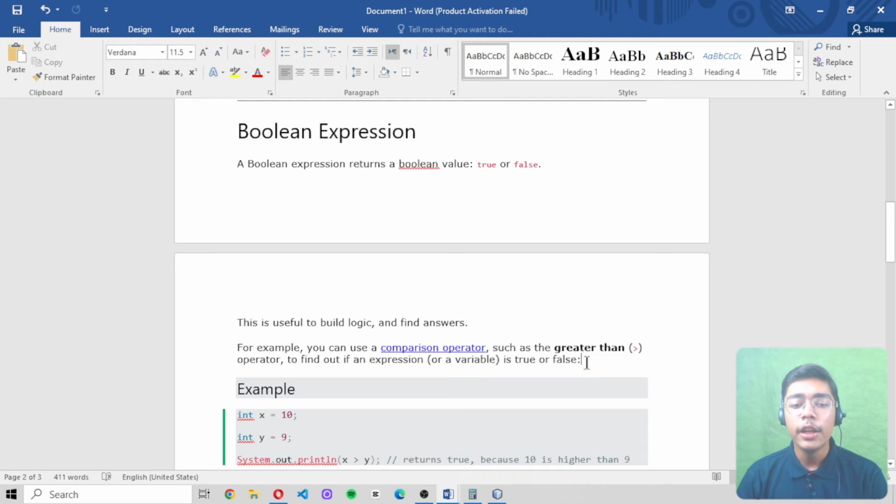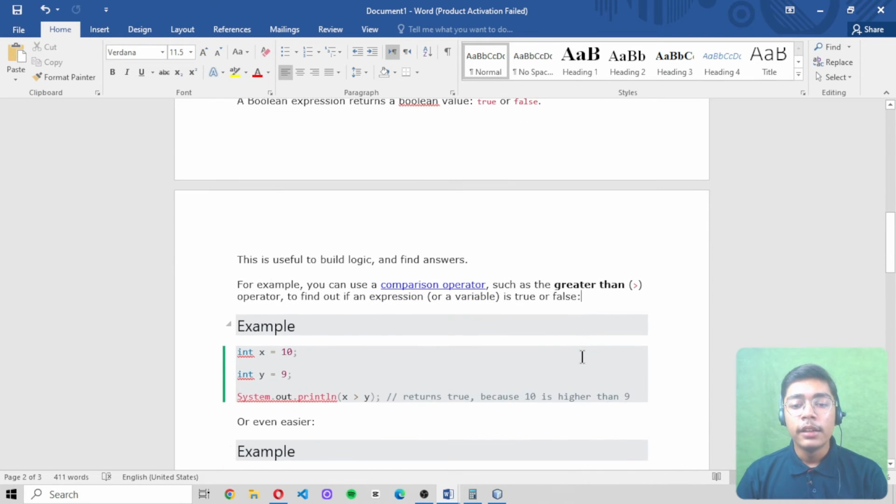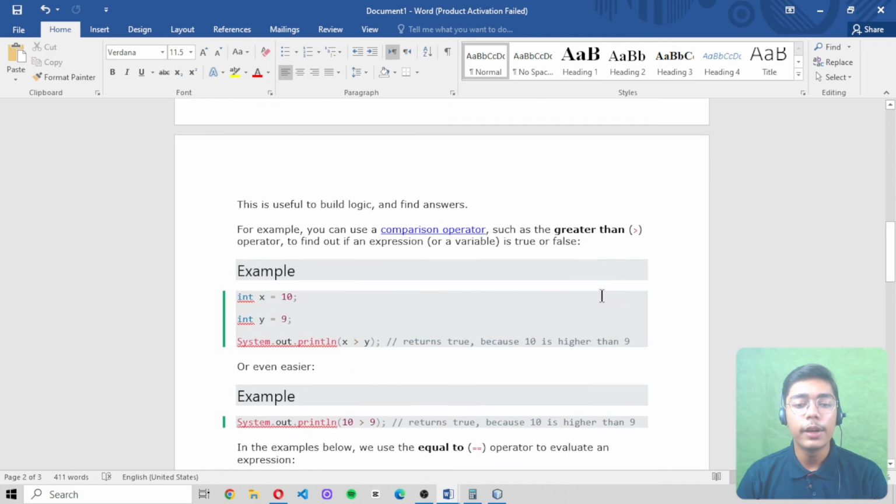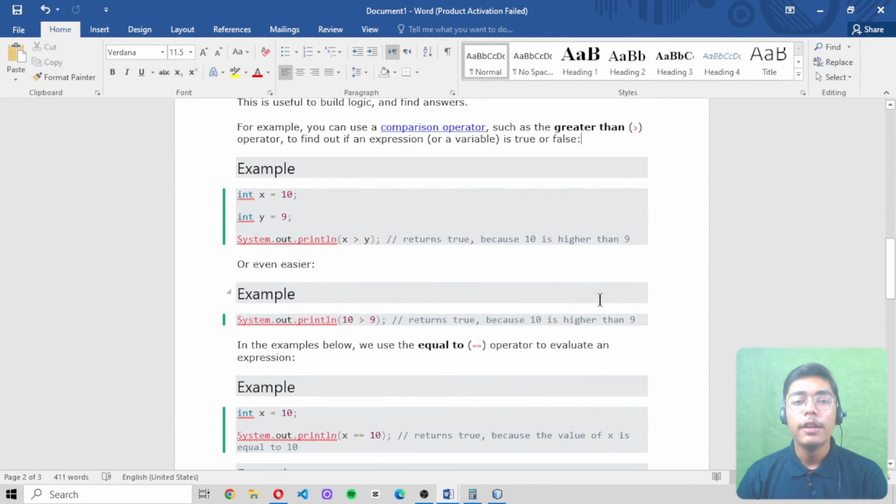So it is saying that you can use the greater than operator to find out whether an expression or a variable is true or false. You can use a comparison operator such as greater than or less than. So these are some comparison operators which you can use to find out whether an expression or a variable is true or false. In this example we have used one variable named x, in which I have stored an integer value of 10, and in the y variable we have stored an integer value of 9.